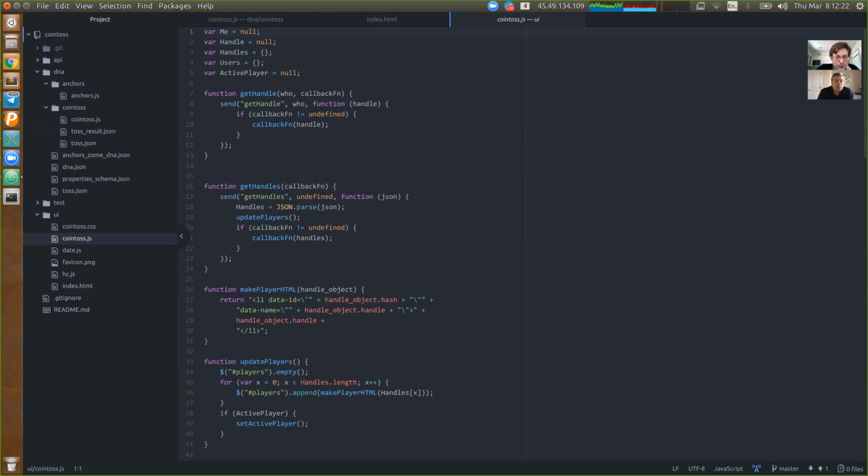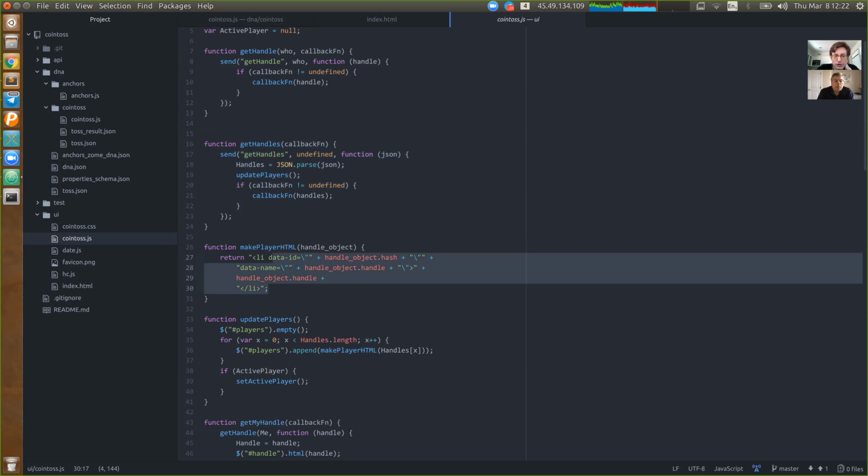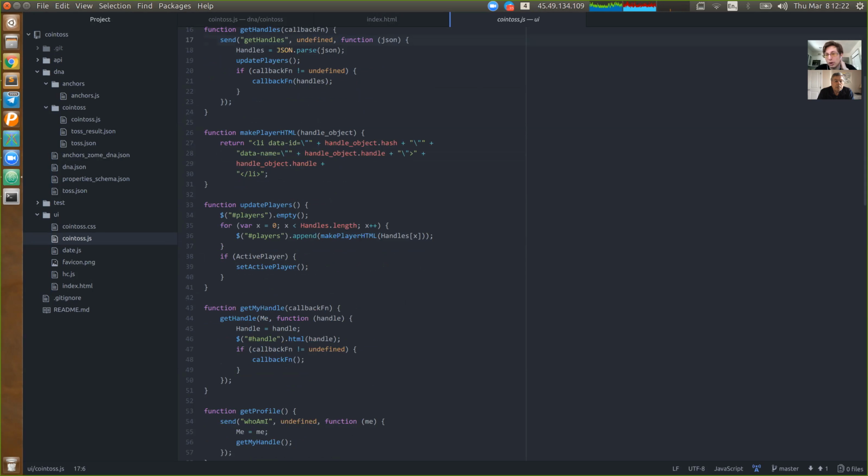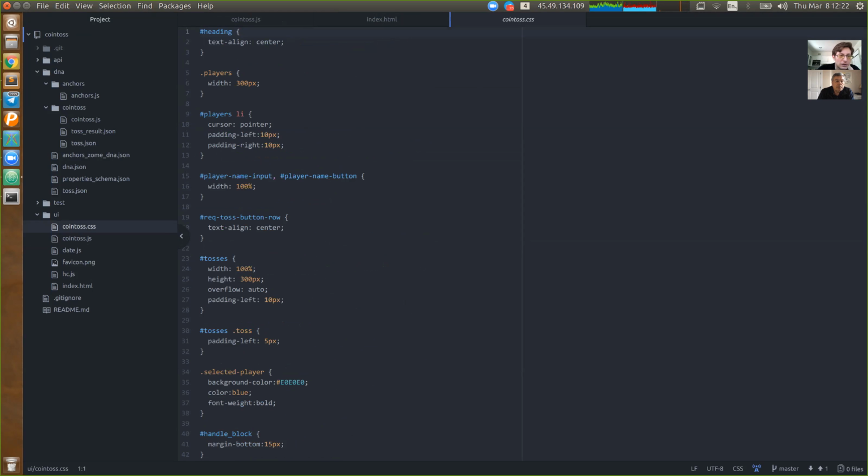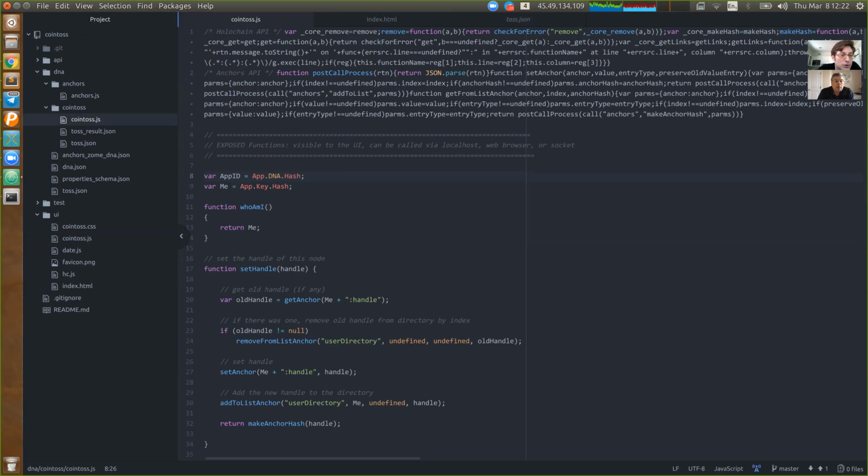Here are specific functions for the different buttons and stuff that use the send function to call Holochain API functions on the back end, which is running locally, right here. And then there's some CSS. And then in the Holochain app itself, which works like an API, or actually exactly, there are two main files.